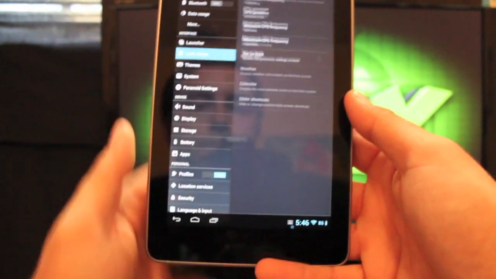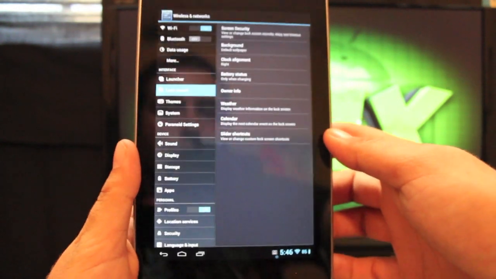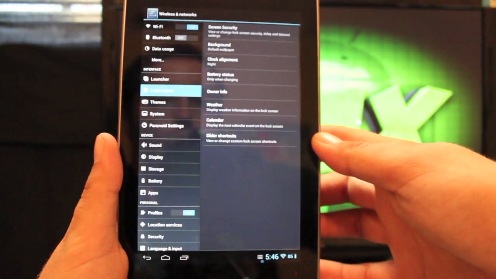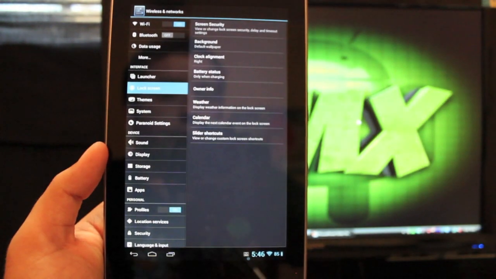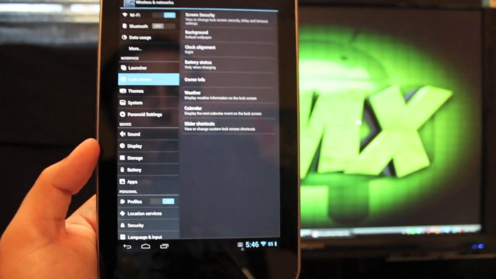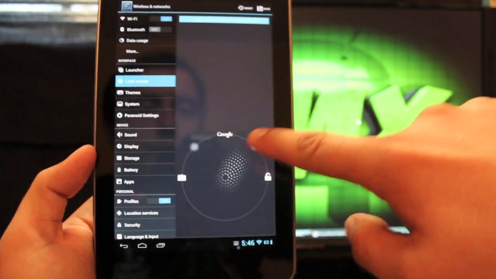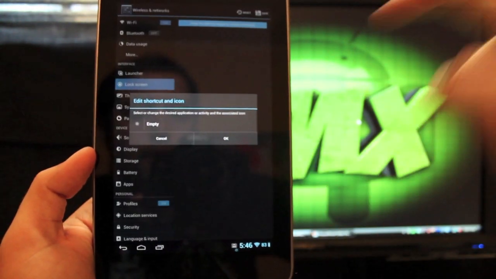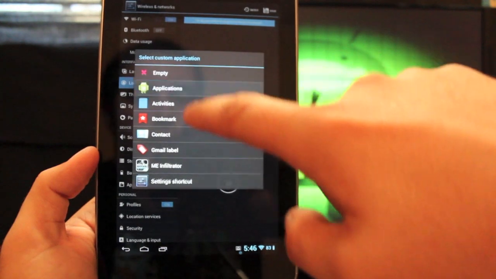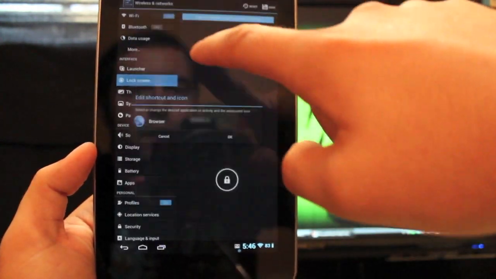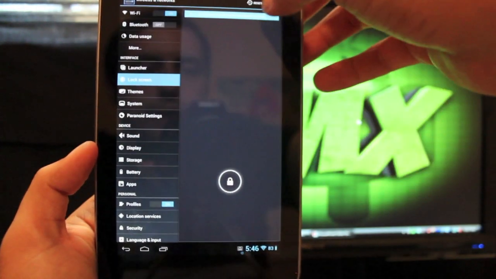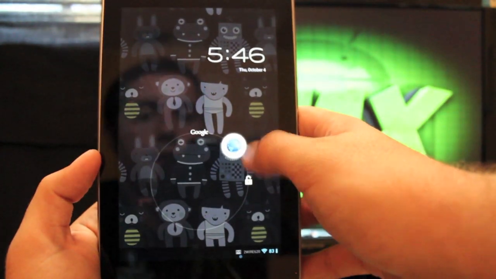Lock screen. Let's see. Screen security, background wallpapers. You can actually change the wallpaper on your lock screen. You can change your slider shortcuts here as well. Most of you are familiar with how to do this. You can swipe there and select your application, browser. Select OK and save. So now when I turn this screen off and back on, I can go directly to my browser.